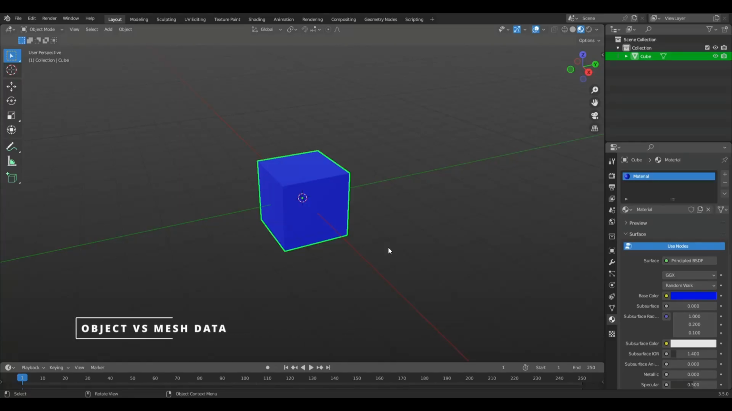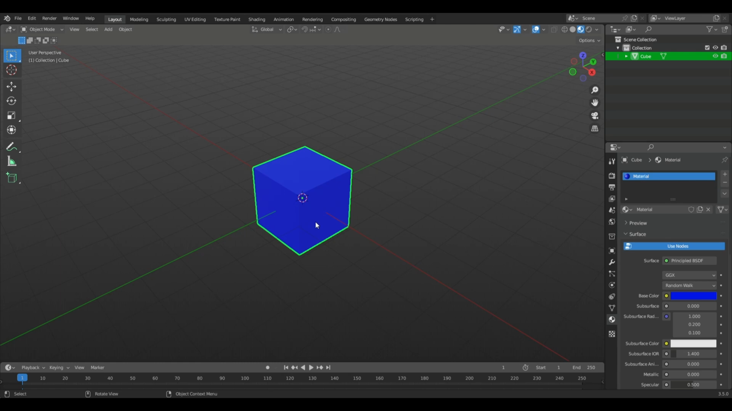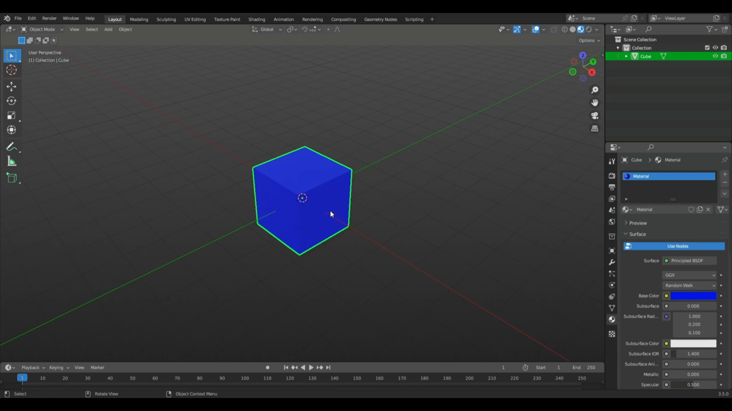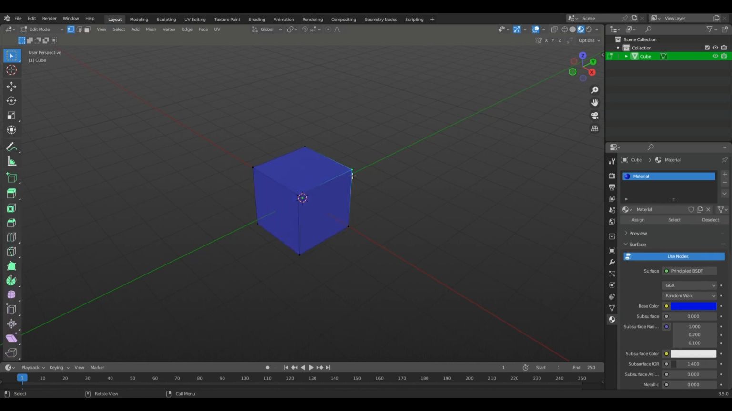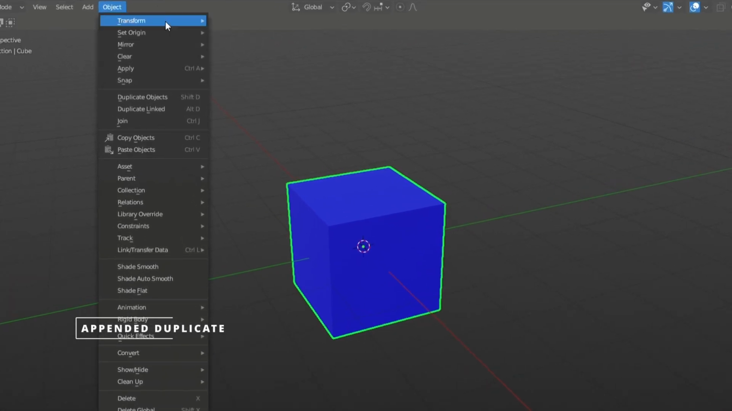Before delving into the topic at hand, it is crucial to grasp the fundamental concept of object and mesh data. Object data encompasses all the information pertaining to an object's relationship with the 3D space surrounding it, such as its transforms. To elaborate further, object data is essentially the metadata that defines an object's position, rotation, and scale in the 3D space. In contrast, mesh data is the actual physical representation of the object's shape, consisting of vertices, edges, and faces. When navigating the object menu, you will come across two types of duplicate options: duplicate objects and duplicate linked.